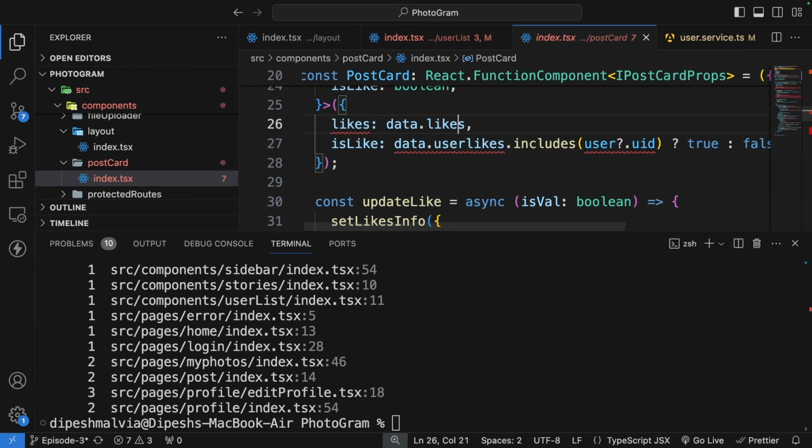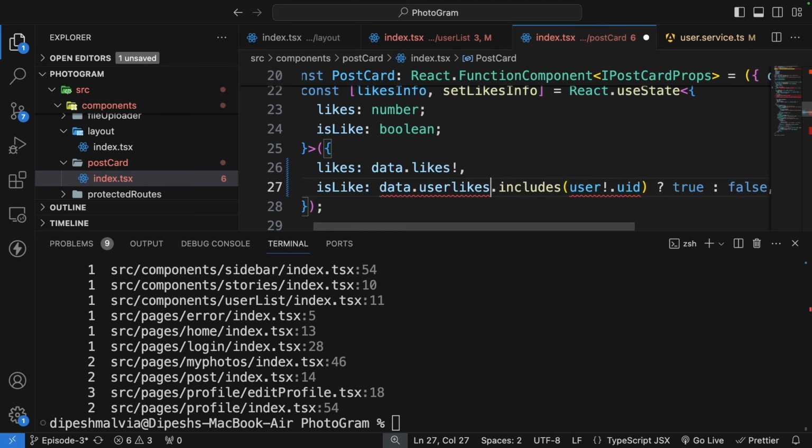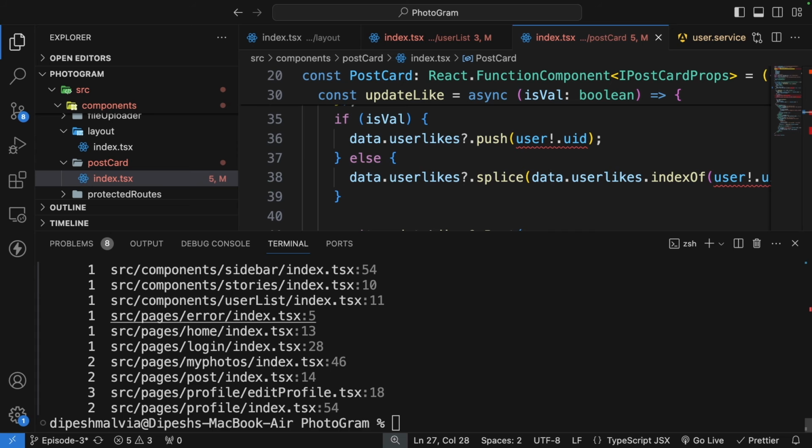So what I will do is I'm going to add an exclamation here to just tell that this will not be a null, and I will also put an exclamation here to tell that this will not be a null. And we will also need to make an exclamation question mark here. All right, and now let's go and let's check. All right, we will also solve the other errors one by one.